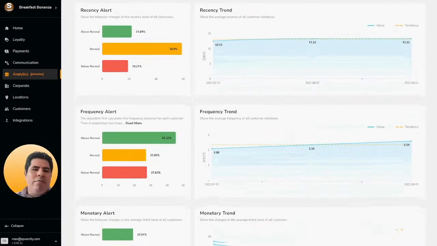Yes, we have the trend that also has an alert. Let me explain what an alert is first. We compare the current quarter against the last quarter, and with that we can see how behaviors are changing. For example, in the last quarter you had a customer with high loyalty, and right now has medium loyalty. That behavior is below normal.